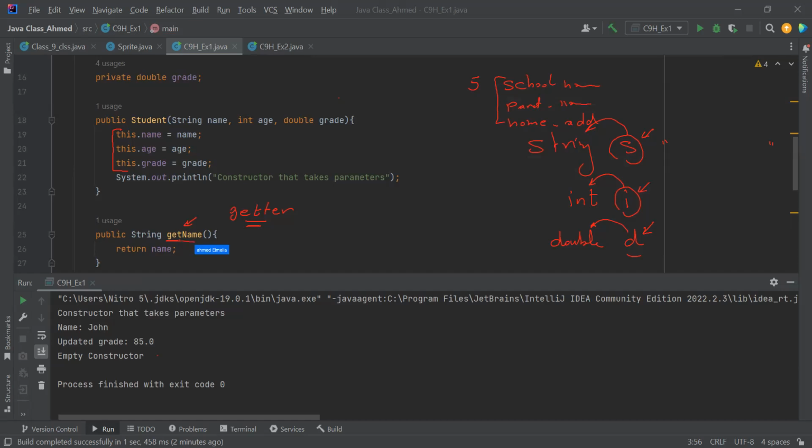Okay. For the age, you create another method and you call it getAge. And what should it return? It should return the age. So this is the second getter method that you created. You created getName, you created getAge, and then you also need to create one for the grade. So do you need to create getter methods for all your class variables?